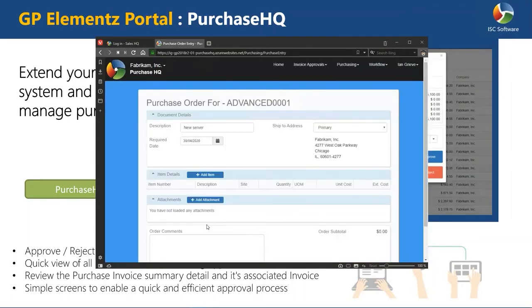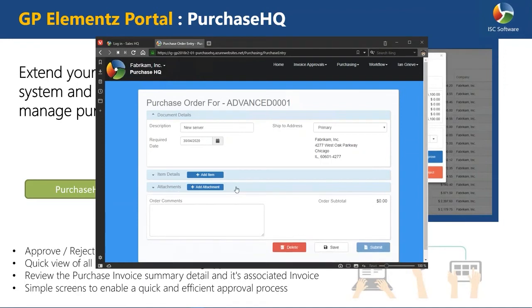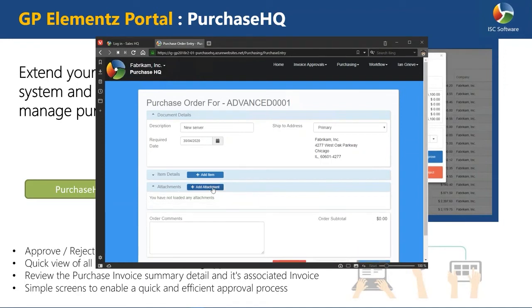As you can see, it's a bit cleaner than the standard GP one, which for users who aren't regularly users of GP can be a bit confusing. This is a lot cleaner in appearance. What we can do on here is we've got the attachment section. So the attachment section would allow me to add, say, a quote from a supplier or a product spec sheet from a supplier as well. So I can attach information on here, and this will be used in the approval side of things, that the approver can see that as well.